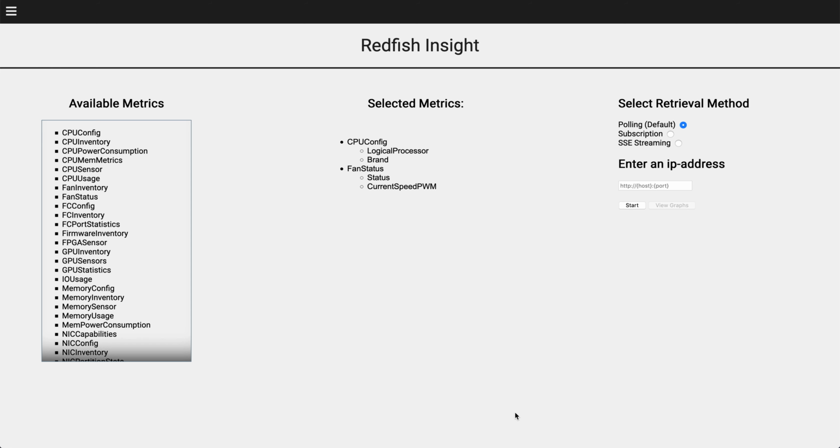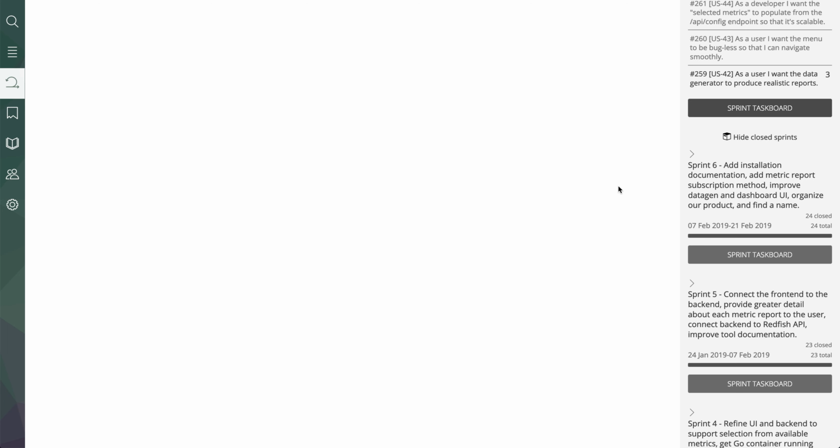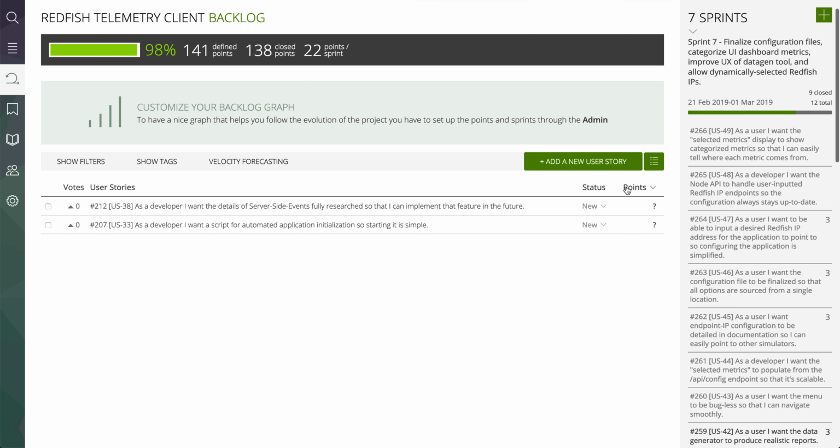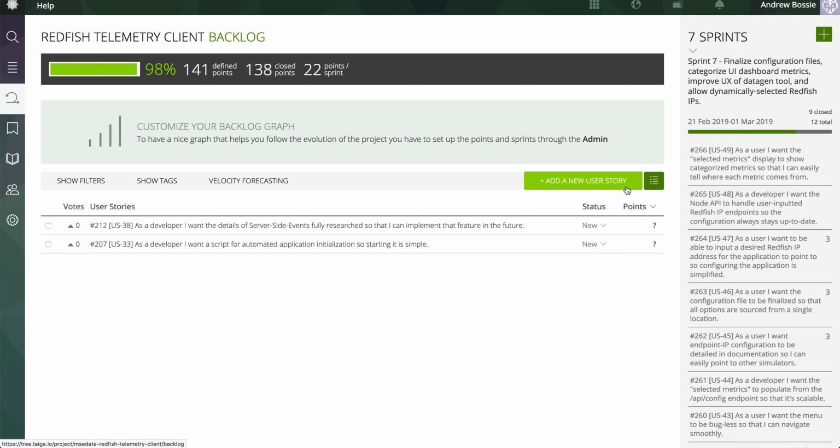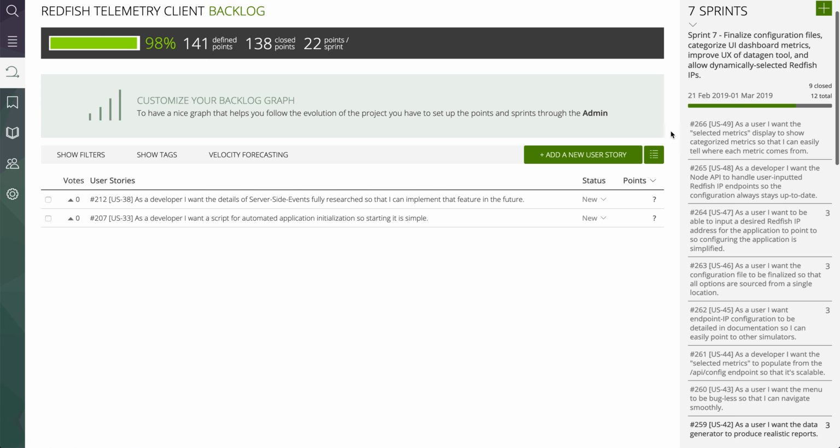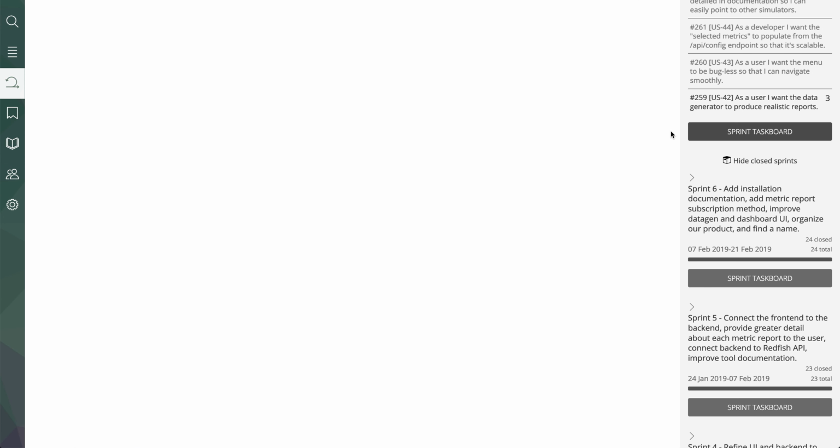Today I'll be going over our Artifact Review 4, and this encompasses the end of Sprint 6 and the entirety of our shortened Sprint 7. In Sprint 6, our goal was to add installation documentation, add a metric report subscription method, improve the data generation and dashboard UI, and organize our product and finally find a name.